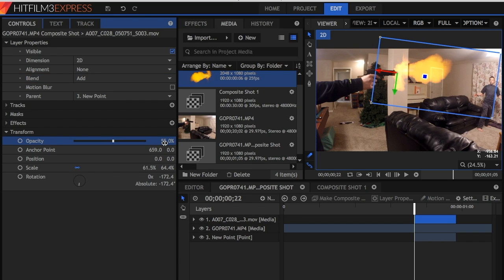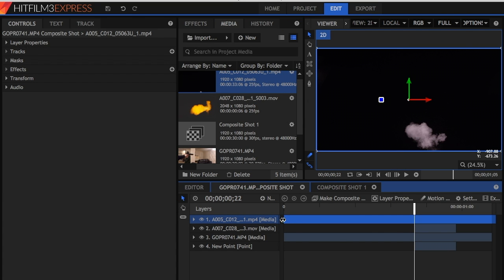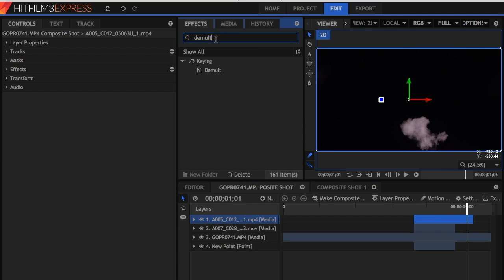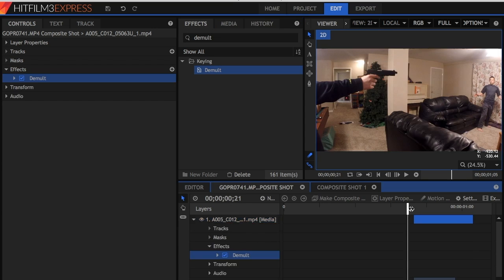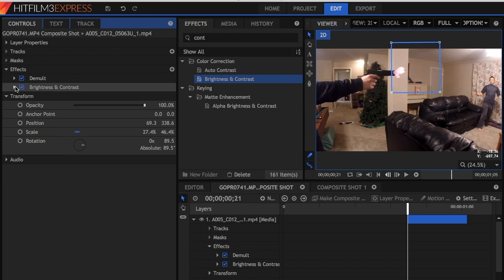Now the muzzle flash is done, but let's go the extra mile and make this thing look as real as possible. To do this, go to Footage Crate or wherever you get your effects and get a smoke layer. Now when you get your smoke layer, it will most likely have a black background. To fix this, go to Effects, Demult, and place it over the effect. Scale and position the smoke to the gun, then turn the smoke's contrast all the way down.